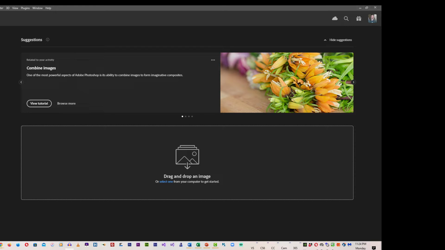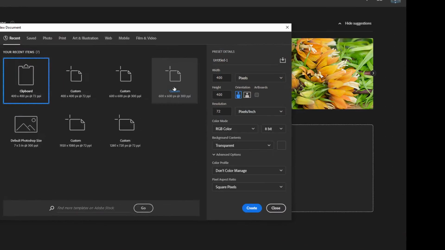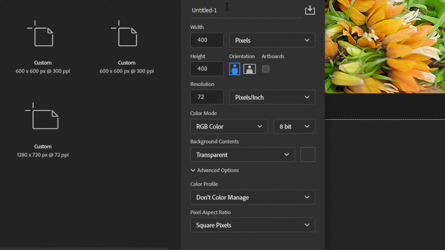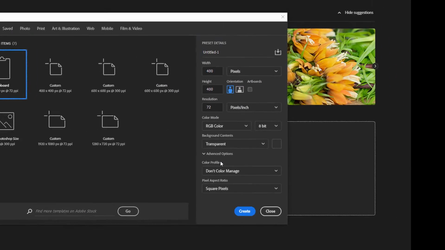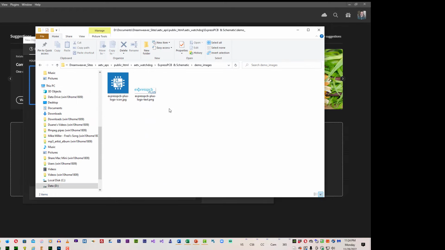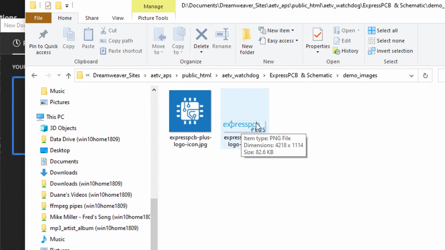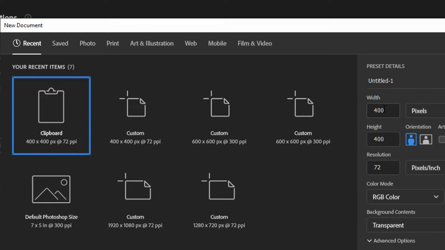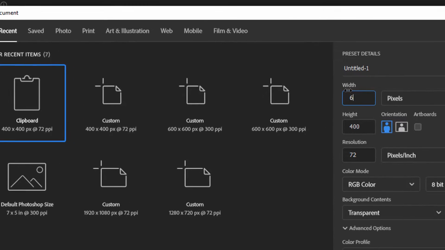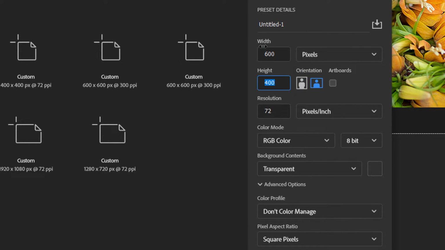All right, we're going to start a new project, actually a new file. Click on New File. And since we're going to start with this text image, this thing is huge, but we're going to scale it down. I'm going to make it 600 by 600 pixels for the width and height.